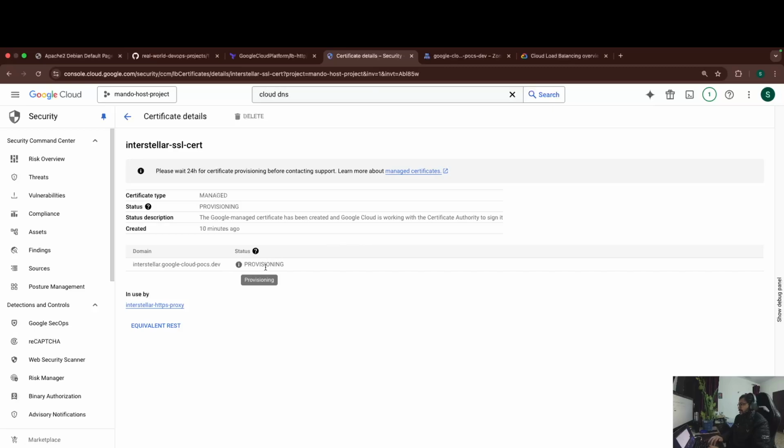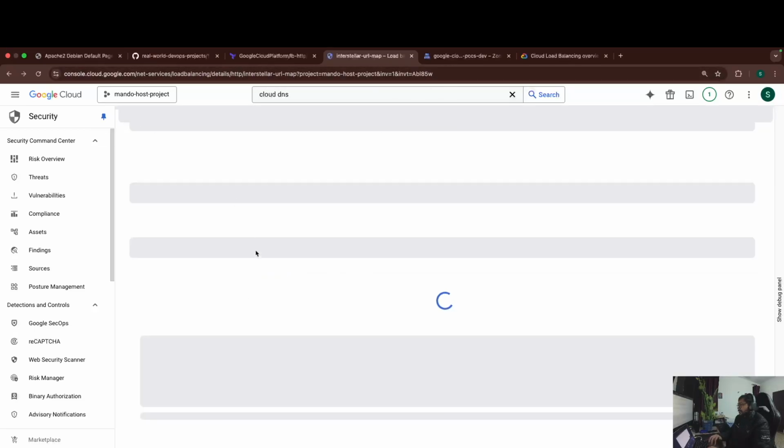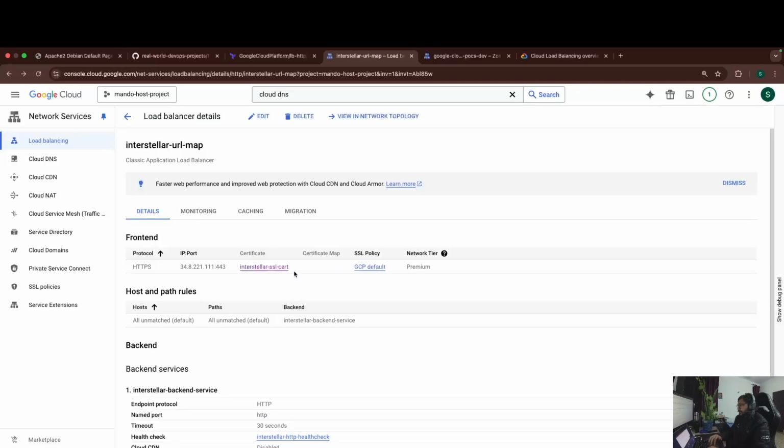Now this thing will take some time. In some cases it takes hours, but I am hoping that it should be up and running in the next 15 to 20 minutes. So let's give this some time. But overall, the load balancer is up, the settings are looking good, the configurations are good.